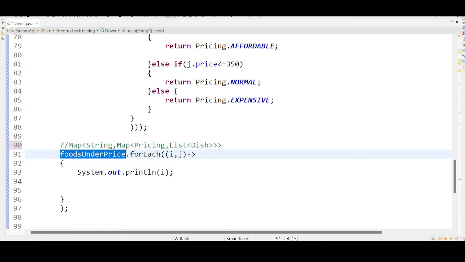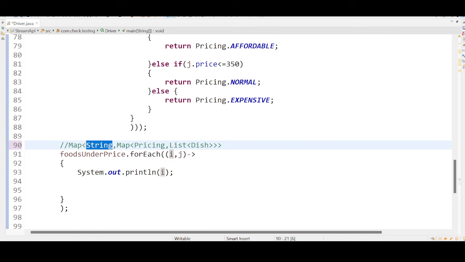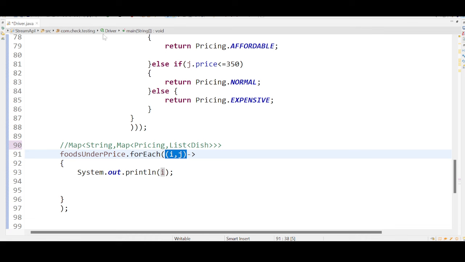You are using this puts under price method, guys. Puts under price method is of this type, right? And you are using the for each method. You are taking two variables, I comma j. This I is representing string, which is what? Type. We are talking about the type. This j is representing what? This complete thing. Now I am just printing the type. I am using the lambda expression, I am printing the type. So we got types.